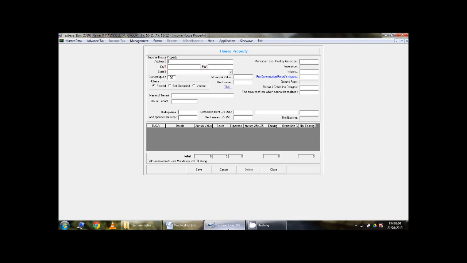So I'll just write some fictitious name, suppose ABC commercial complex, city, pin, state, ownership. Now see, it is clearly given that Mr. A owns the house property. Okay, so the entire commercial complex is owned by Mr. A, so the ownership will be 100%.